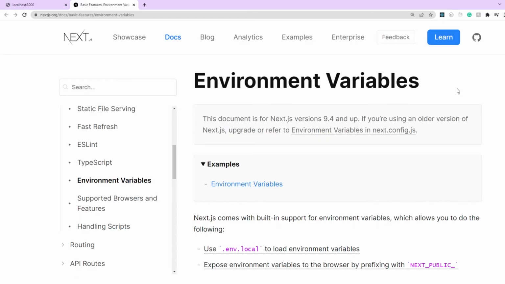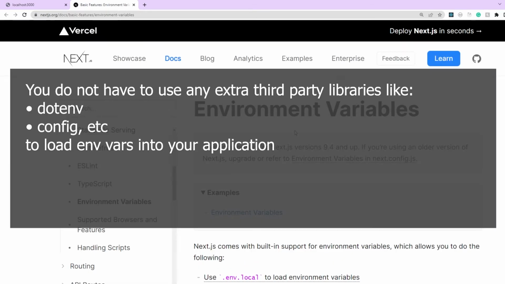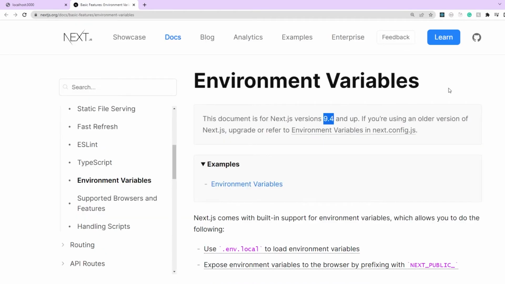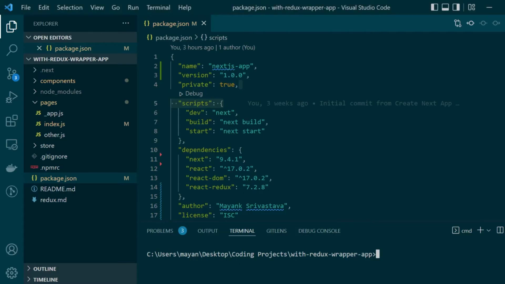Now in Next.js, starting version 9.4, adding more environment variables to your process.env has become really simple because now Next.js natively supports .env files. So the first point to keep in mind here is that you do not need any other third-party library to load environment variables. Now a .env file is just a simple dot file which would look something like this.